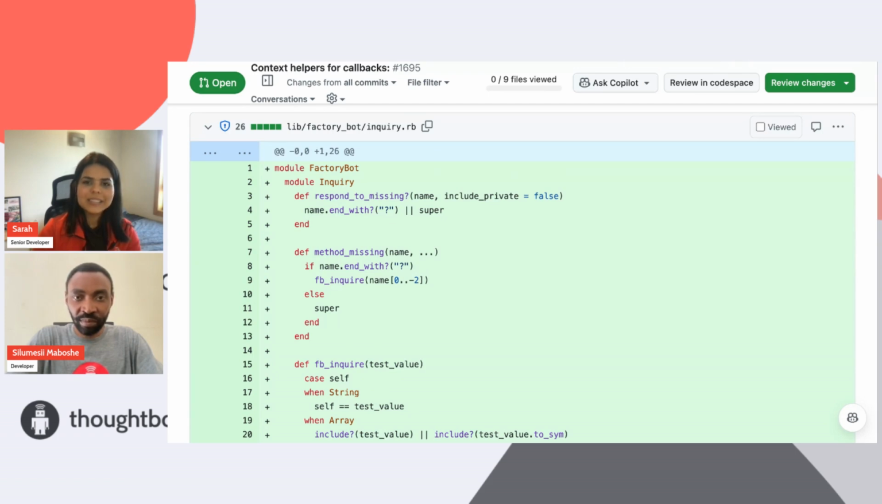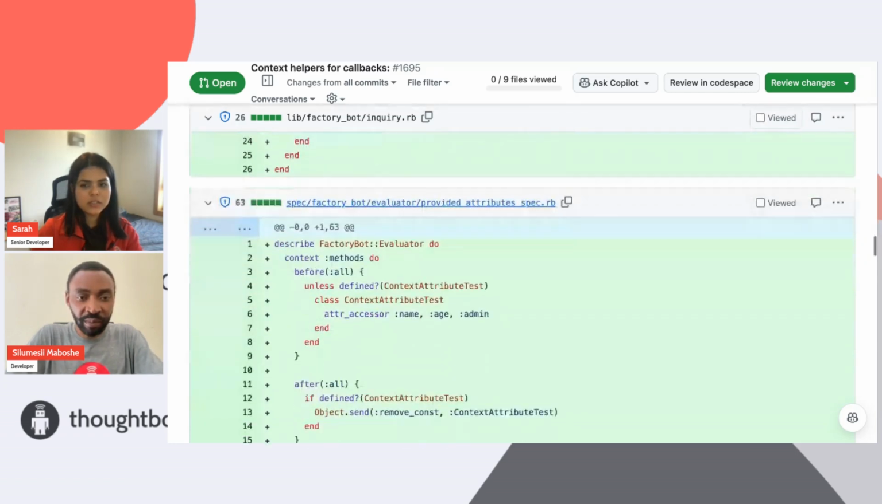Does that make sense, Silu, to you? It does make sense, and this is nothing against the author of the PR. We just want to see what the community thinks here as well. Yeah. And I want to share that change with my teammates at thoughtbot as well, to see if they have any thoughts or if they've seen the need for that change on their projects.